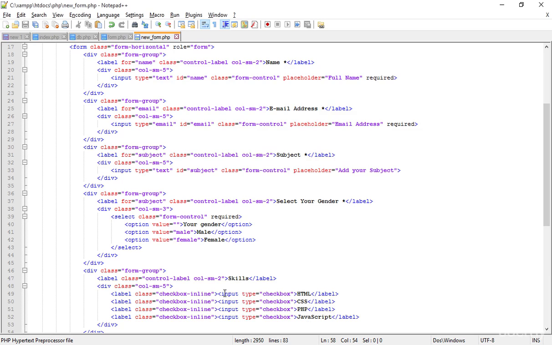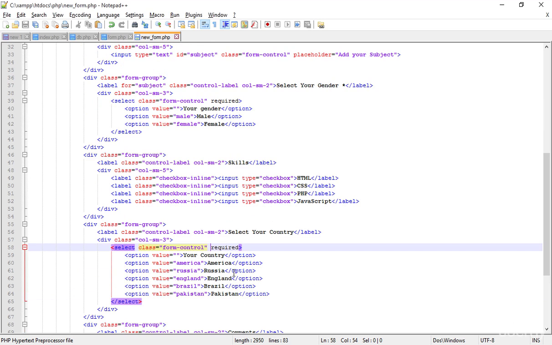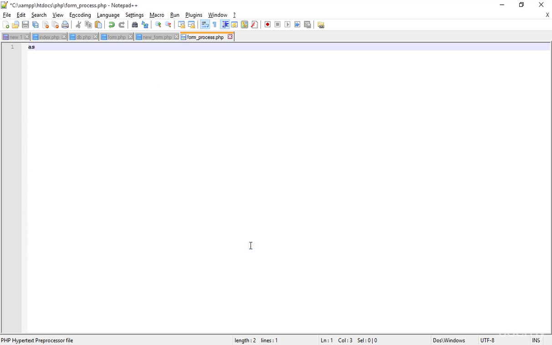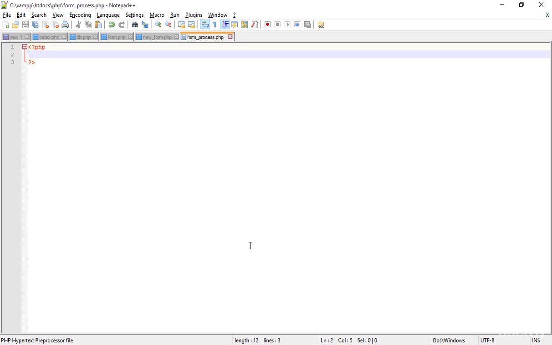I'm going to Notepad++ and creating a new file. I'm saving this with the name form process. I'm adding the underscore between form and process, so it's form_process.php. Here I'm actually receiving the form. Save that, and I'm going to create some if else here.